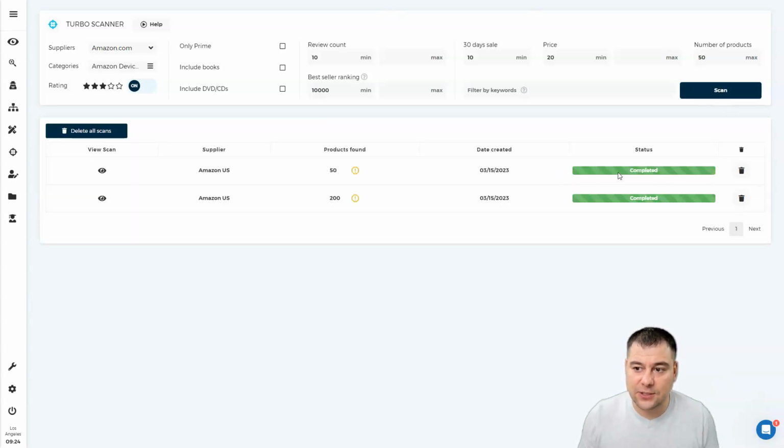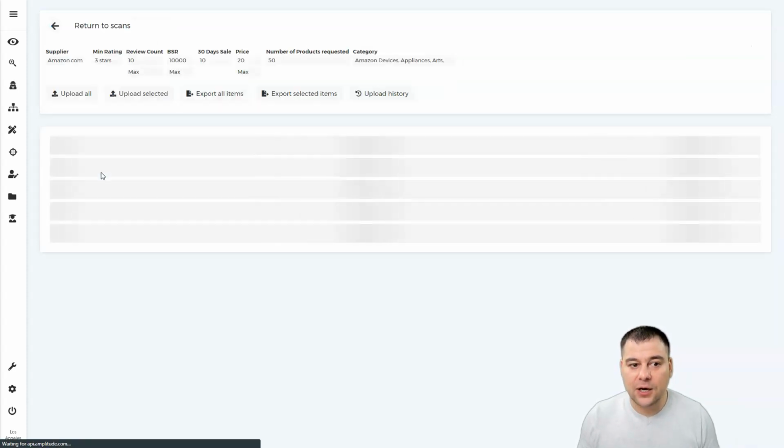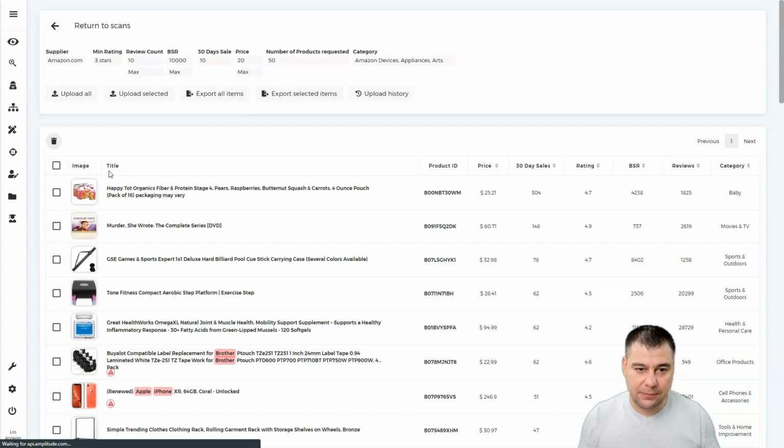There is some pending, and this is completed. Amazon US, 50 products, and if we're gonna press scan again, it's gonna be different. It's always different. The next scan will be different. To see the products, you need to press this check records button. It takes some time to upload everything, but here you go.